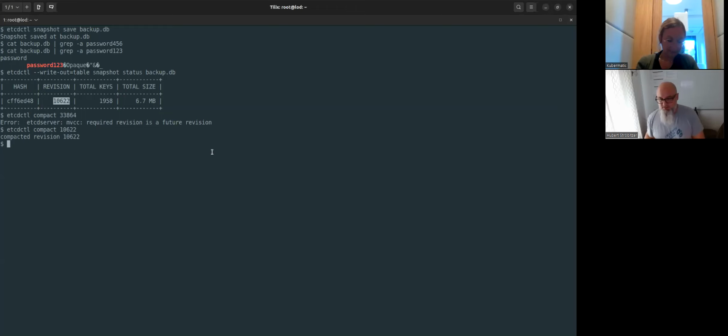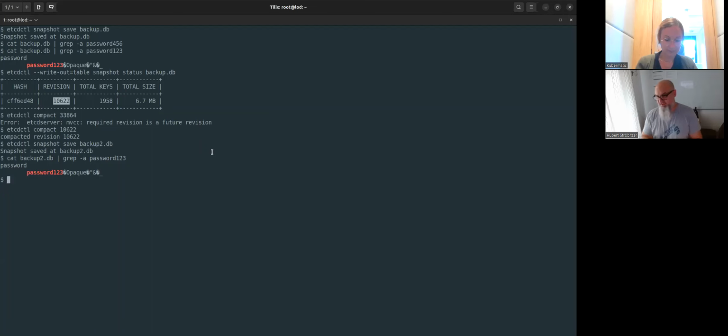So now we compacted the database. Now the question is, is the plain text password still in a new backup? So let's create a new backup. Let's go to backup 2 and take a look if it's still in there. And it is still in there, which is very interesting. The reason for this is that the compaction doesn't run immediately, so there's some delay. This is how etcd works.